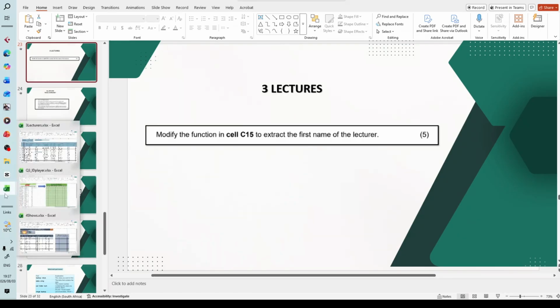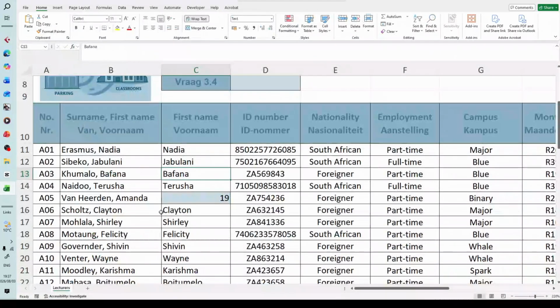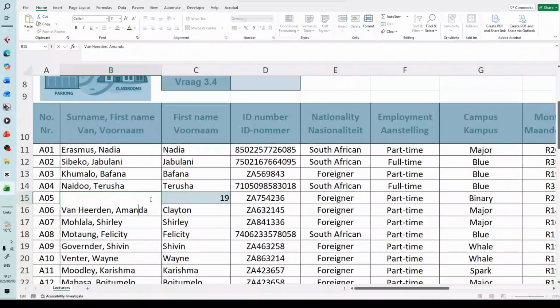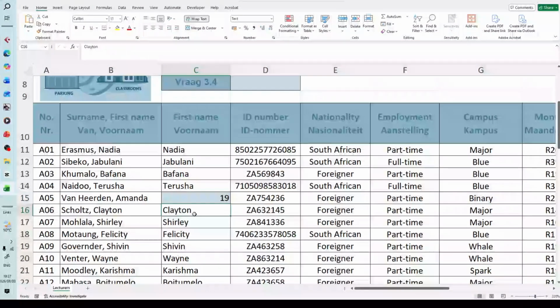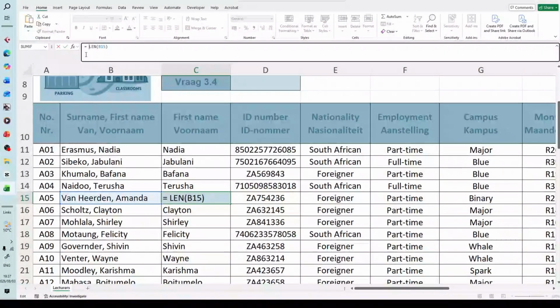Let's see how the file looks. There we go. So they said we must modify something that is already here. So this is C15, and then here on this side there's the name. You can see it's surname and then first name. So the first name that we want to extract is this one right here. Let's see how we can modify this. They did not say we must remove it, we just have to modify. So let's work around it.